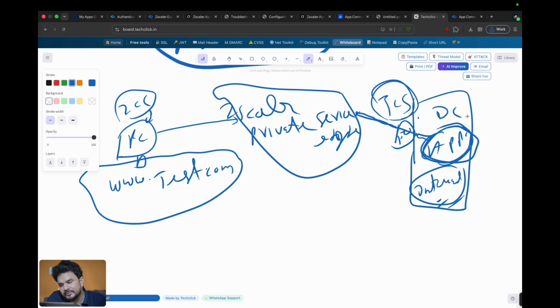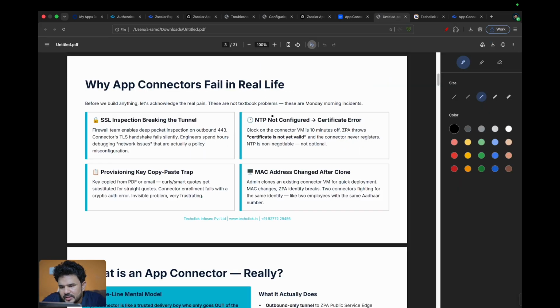Now what will happen in that case? What Zscaler is trying to say is, don't do SSL inspection on that firewall, because if you do that, Zscaler will actually drop your request. So make sure the connectivity between Zscaler private services and the app connector is not SSL inspected. That's one. What is the second? NTP should be configured. When you start configuring this app connector, NTP must be synced with the time, otherwise you get a certificate error. Provision key is required, right? I will tell you how you can get it from the portal. Everything I will tell you, just give me a few minutes.